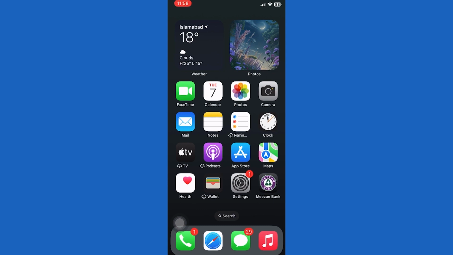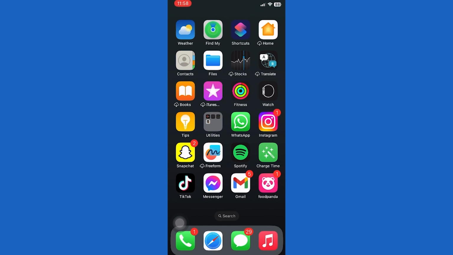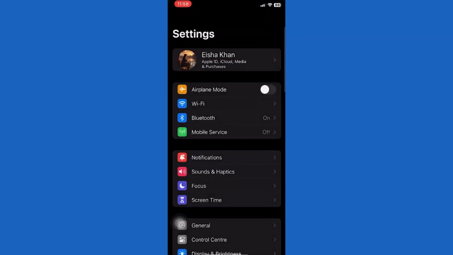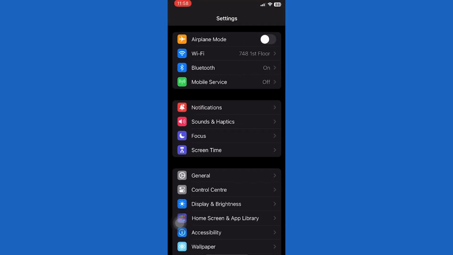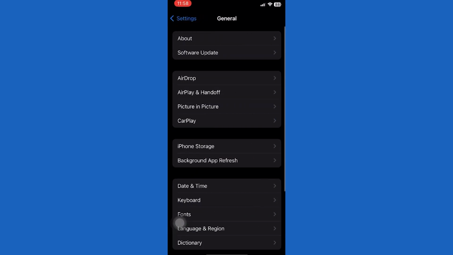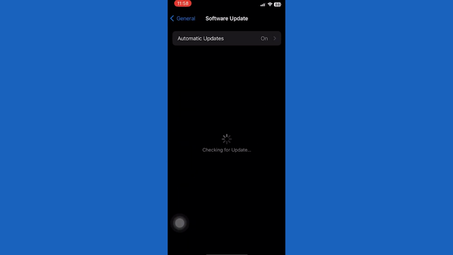This new feature is launched with iOS 16, so make sure to update your iPhone to the latest version if you haven't done so yet. To update to the latest iOS version, go to Settings, select General and tap on Software Update. Download and install the update if it is available.